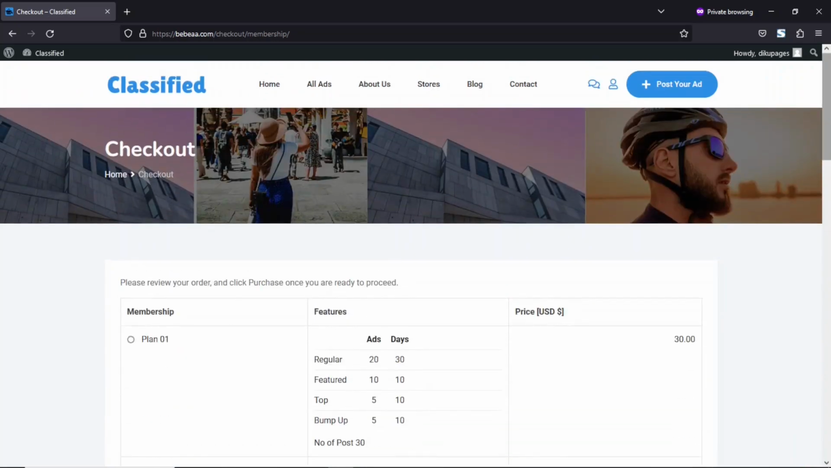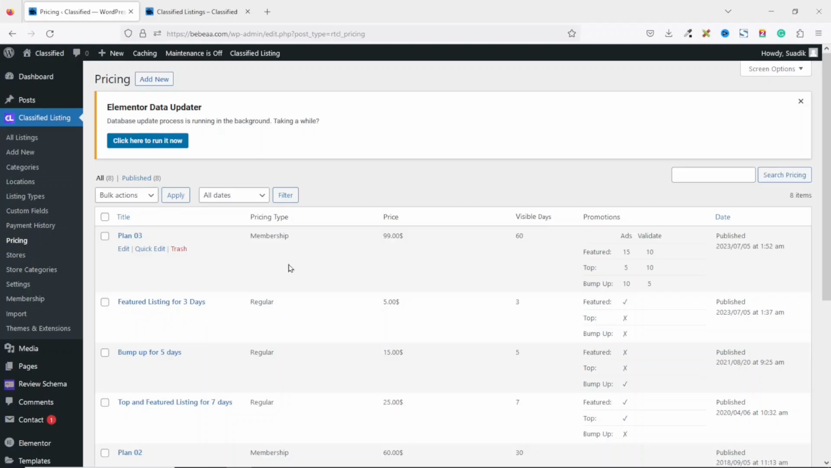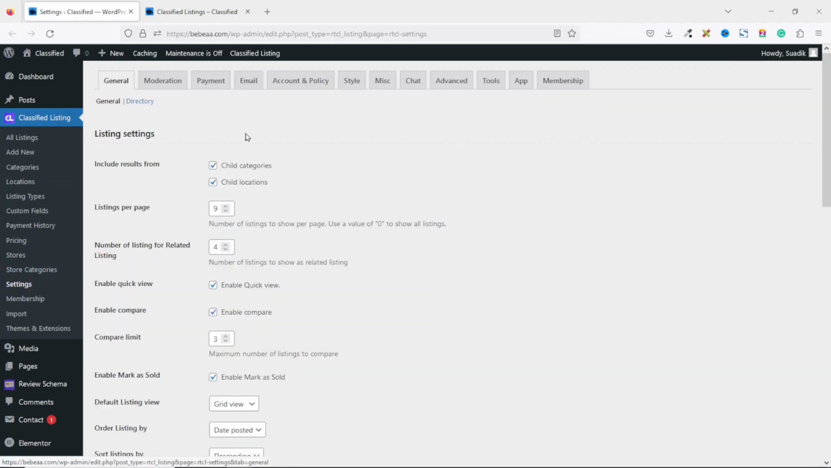Awesome. Now that we are done setting up our prices, let's see how we can go into the settings in detail. So I click on settings. On the settings page, we have everything grouped into tabs. And the first tab we have is general. Under general, we have two options, which is general and then directory. At the moment, general is active.